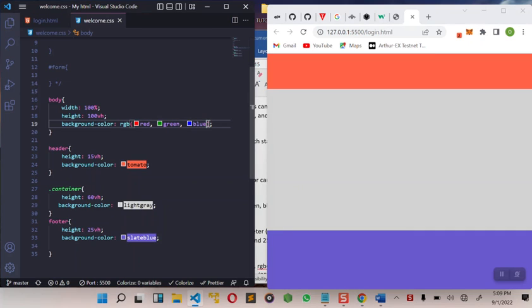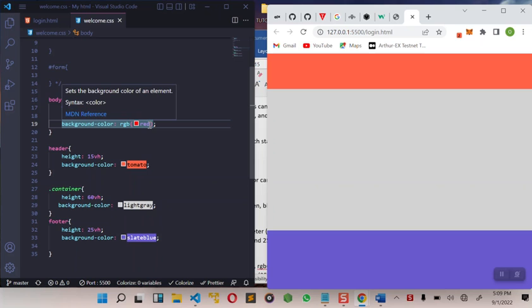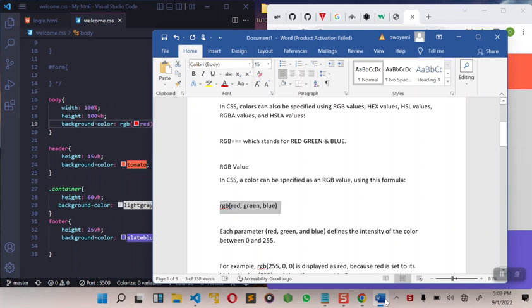Let me just have ordinary red here. Let's see RGB. Sorry, this is just the format. The first part is known as your red, the second part is known as your green, and the last part is known as your blue.